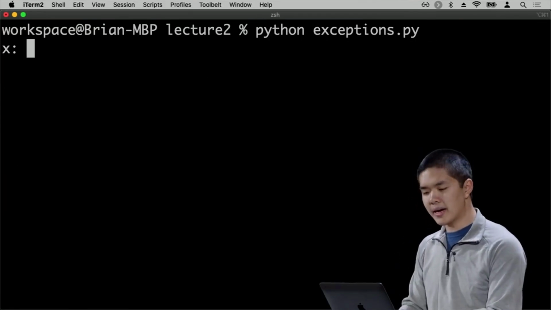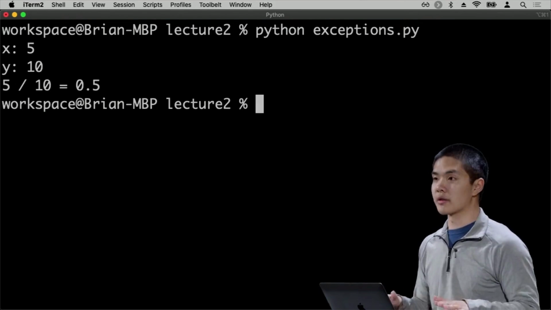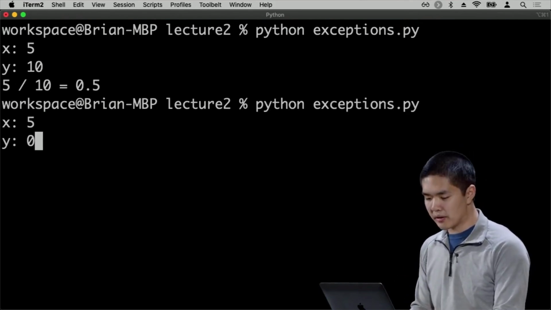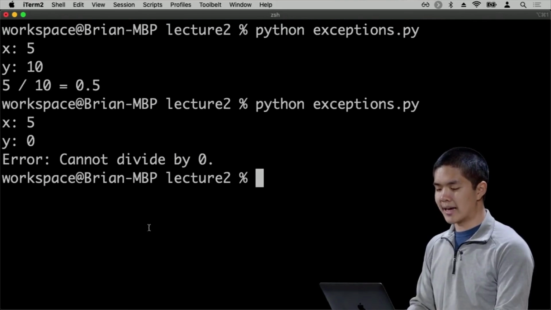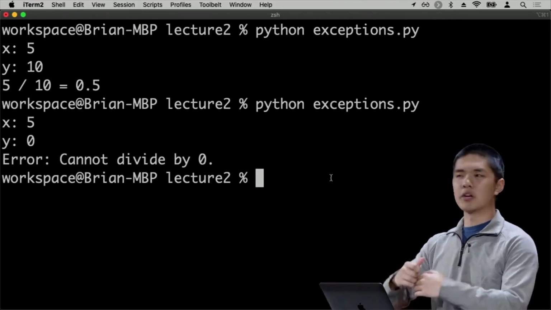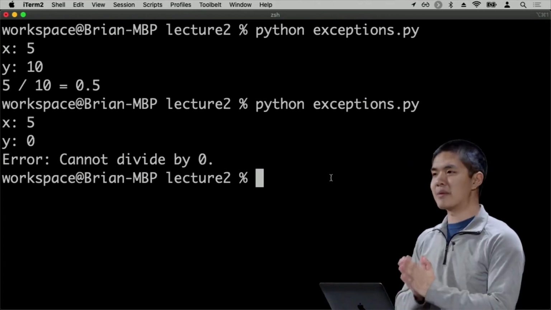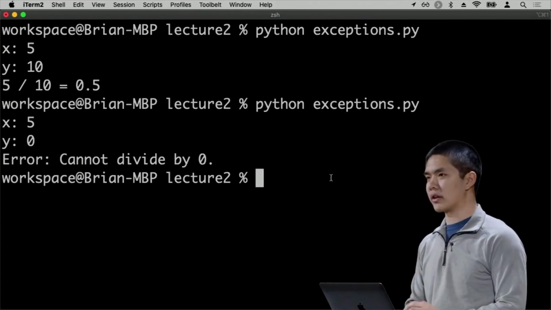python exceptions.py. Again, 5 and 10 works totally normally, gets me a value of 0.5. But now if I try 5 and 0, press return, I get an error: cannot divide by 0. No long exception that's going to look complicated to the user. It's no longer messy. I've been able to handle the exception gracefully.